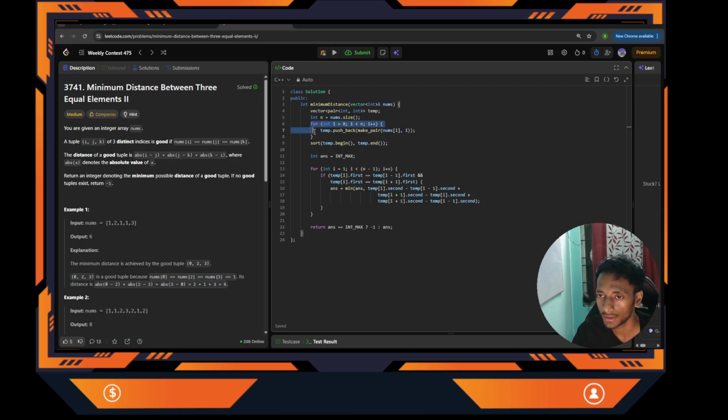Now, after this for loop, I have stored all the actual elements with corresponding positions in the temp array. Now sort this temp array. Okay, so it will actually sort in non-decreasing order, right? Sorted order. So now we have to know the minimum distance. In a similar way to the first problem, we initialize it with int max, meaning positive infinity.